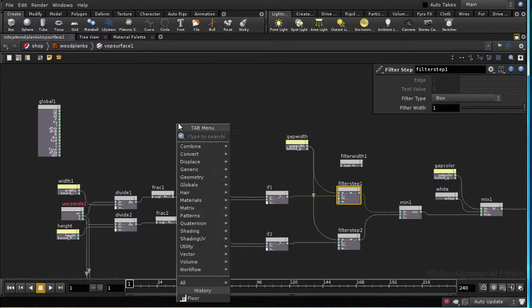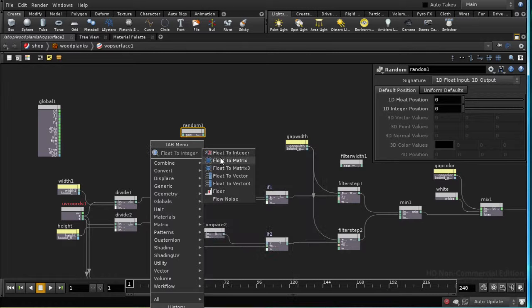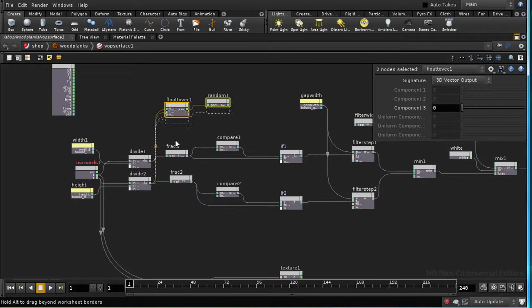So I want to get some random values, and the random node takes a position and produces a random number. So I'm going to create a position by doing a float to vector, and I'm going to feed in these multiplied texture coordinates, and I'm going to feed the result of that into the position. And in fact, I'm going to move this down to the bottom of our window.